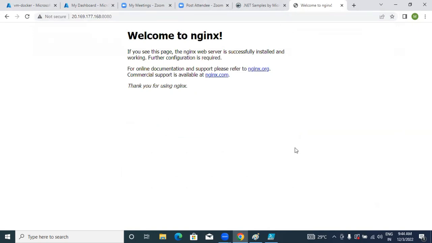Is this clear? How to access the container? Is this clear? What is meant by port mapping and all? Right, Manoj. Okay. Now you already know about that.